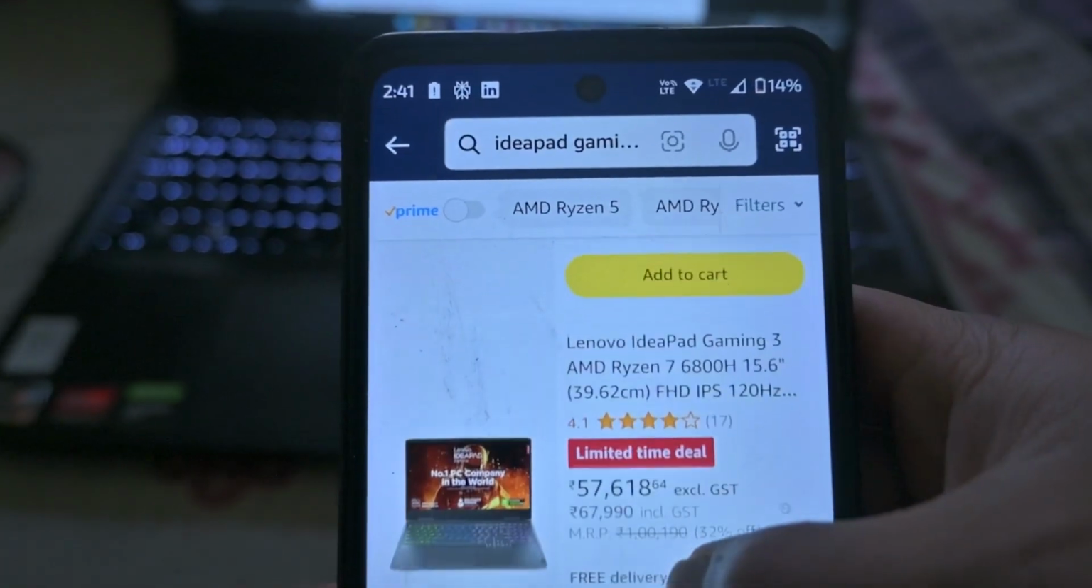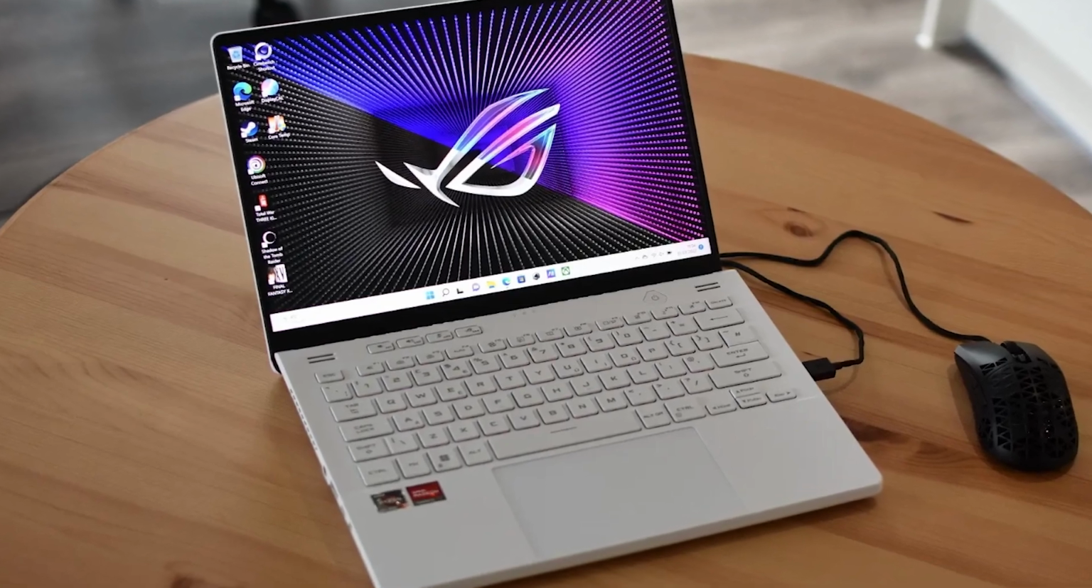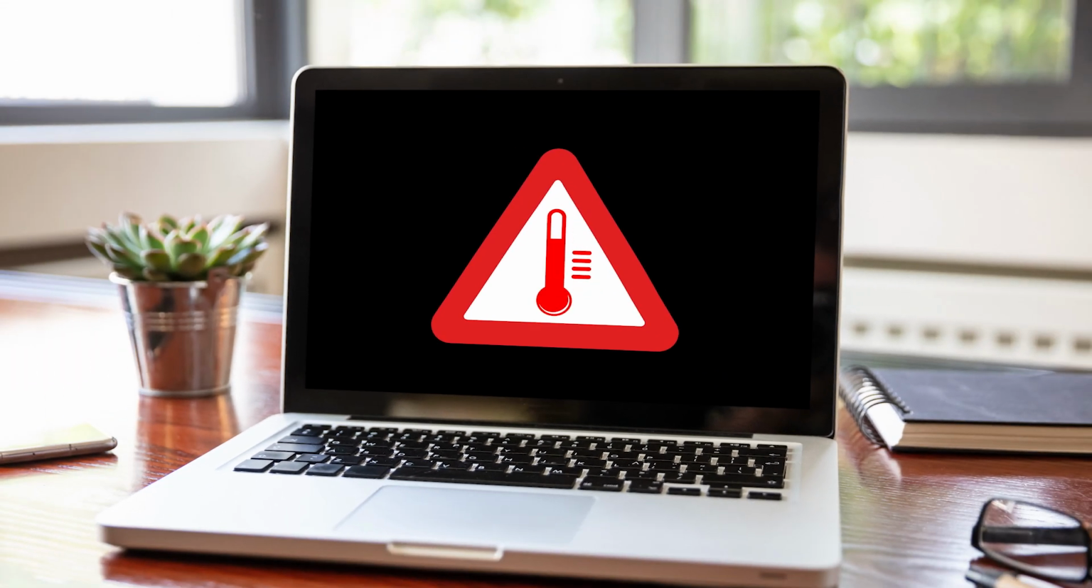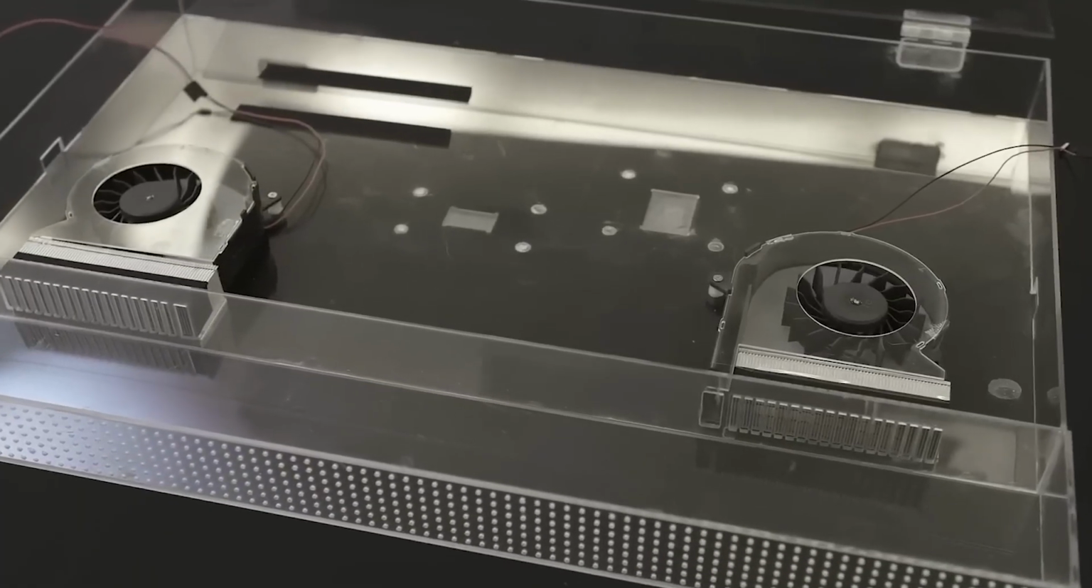Now, before we jump into the list, there's one thing most students overlook that can actually cost them big time: the thermals. I've seen a lot of students go for thin laptops with dedicated GPUs, which sounds great on paper, but that combo often leads to heating problems. Keeping your laptop cool is the key to getting steady performance and making your machine last longer.